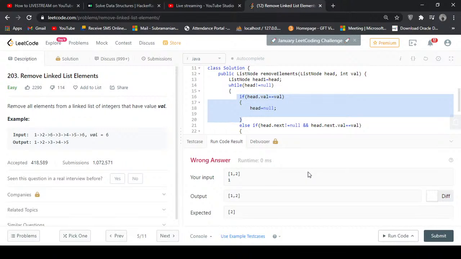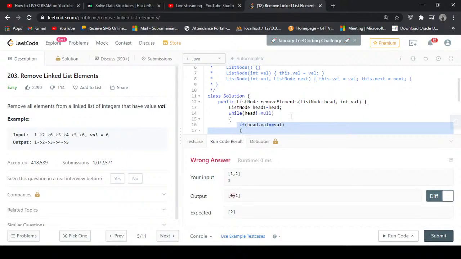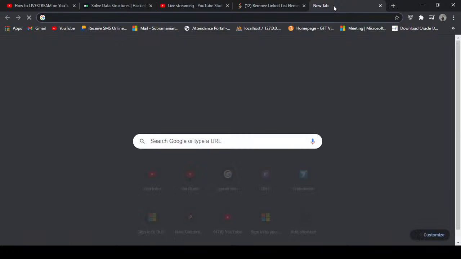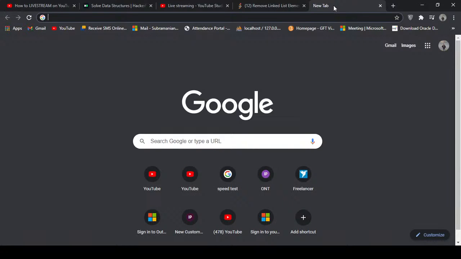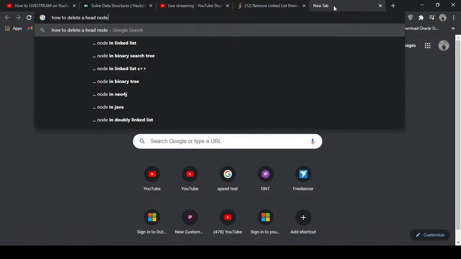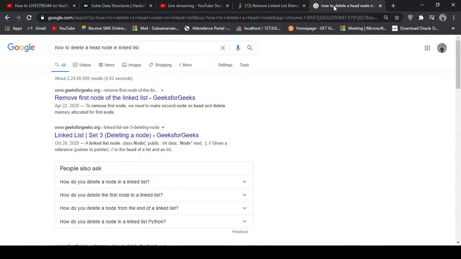Okay, let's highlight my mistake in here. So, how to remove this one? Which means if the given value is in the first position, we are checking in here, and this is not working. How to delete a head node? Okay, let's Google that. Okay, I think this should work.